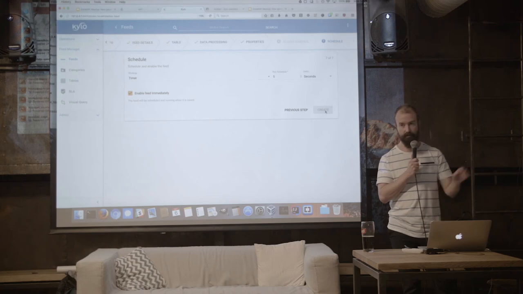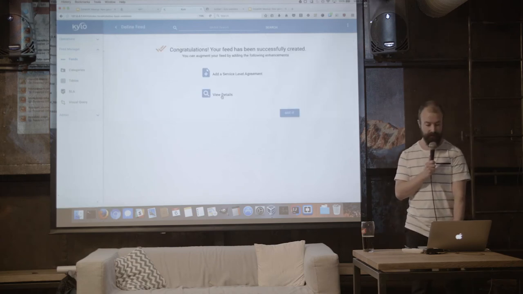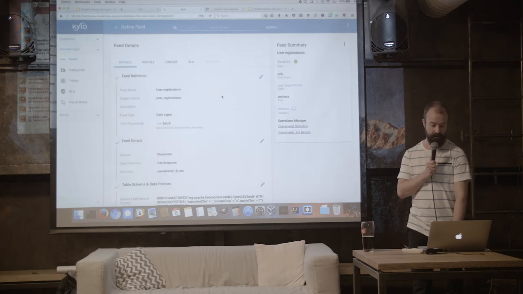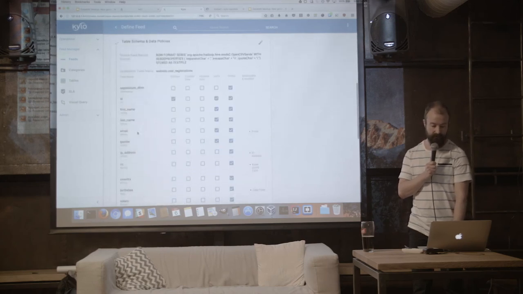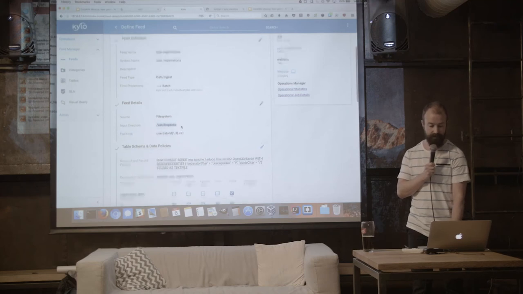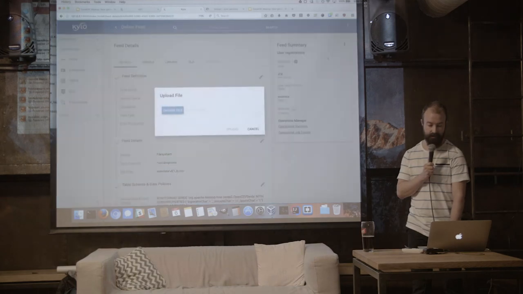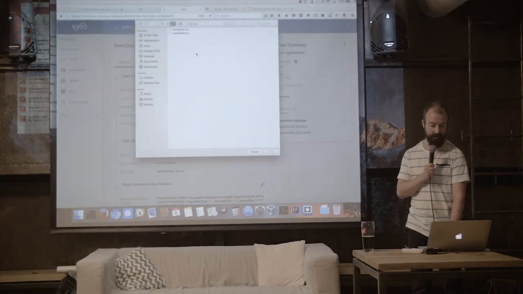So Kylo is going to go in and reach into the different systems to configure this feed. It's eventually going to come back to me. My feed has been created. And I can see here all the information that I put in. I could drop a file to be ingested in this var drop zone folder, but I'm just going to take advantage of Kylo's web UI here and upload a sample file for ingestion into this feed.